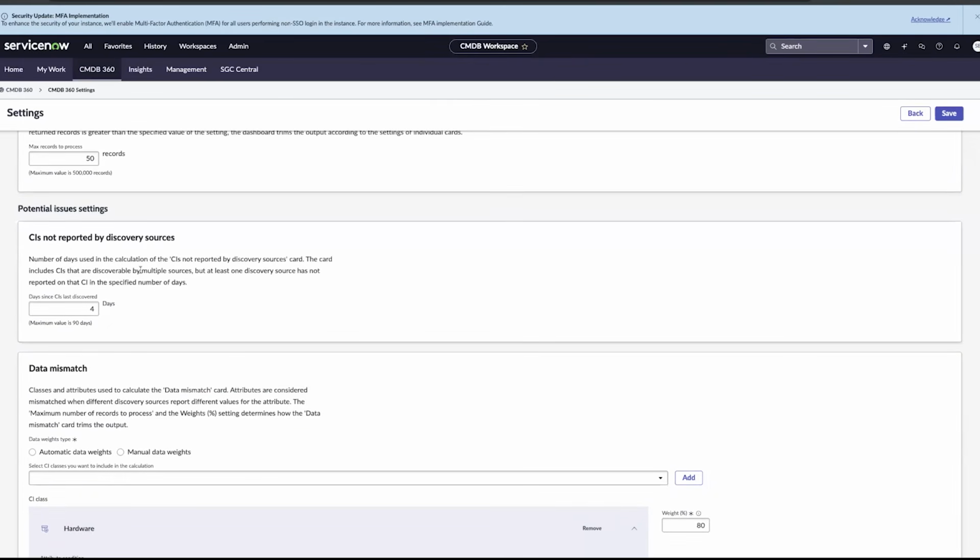So the first chart is discovery sources not reporting. You can customize it. You can say when you want to surface CIs that stop being discovered by a specific source. You can range from 1 day up to 90 days. You might say, I want it to surface immediately if it is not discovered in 2 days. Or you might say, my discovery schedules run longer, and that's perfectly fine. Some discovery sources take 7 days to discover things. So you can play around with the right number that is useful for your environment.